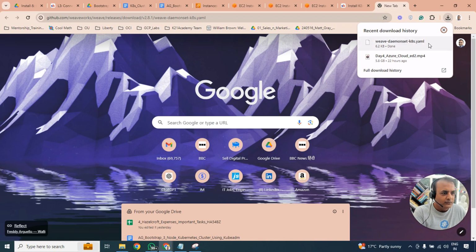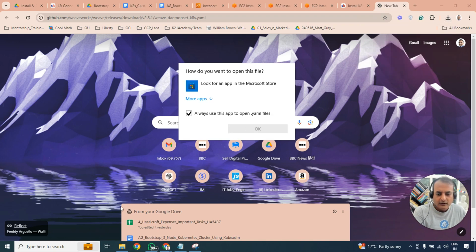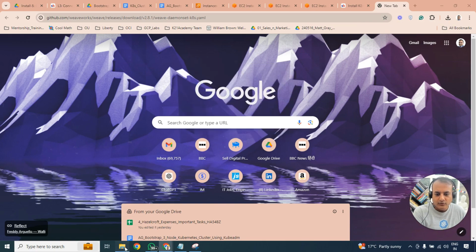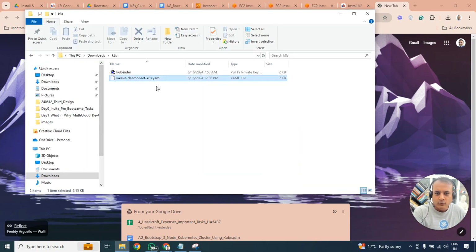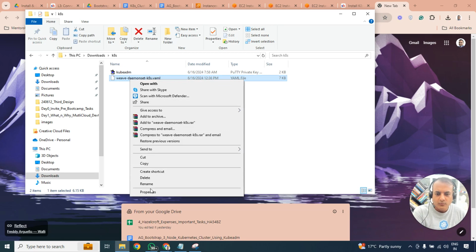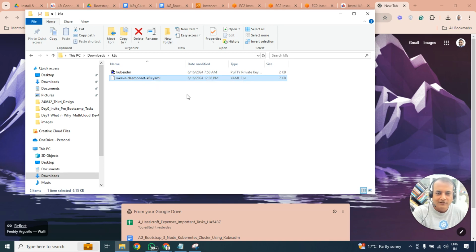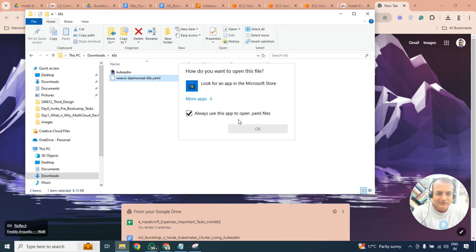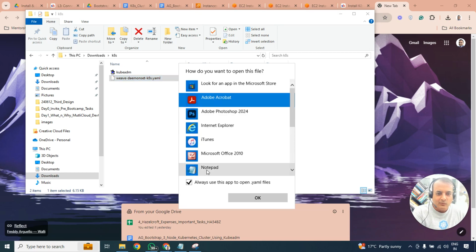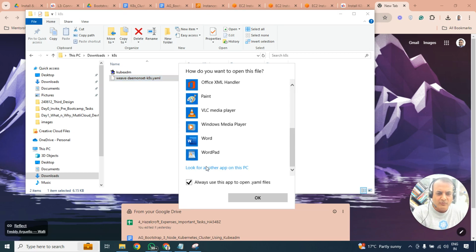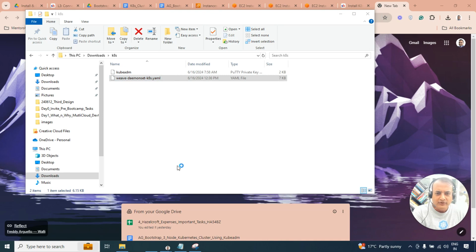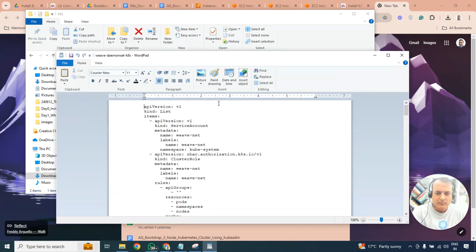Let me go back to this folder. Why is it not letting me? No, let me open it from here. I wanted to show it to you. I will open it using a Word document or something. Open with, where is open with? Okay, more apps. Maybe use Notepad or WordPad, which is easy. So we'll use WordPad.